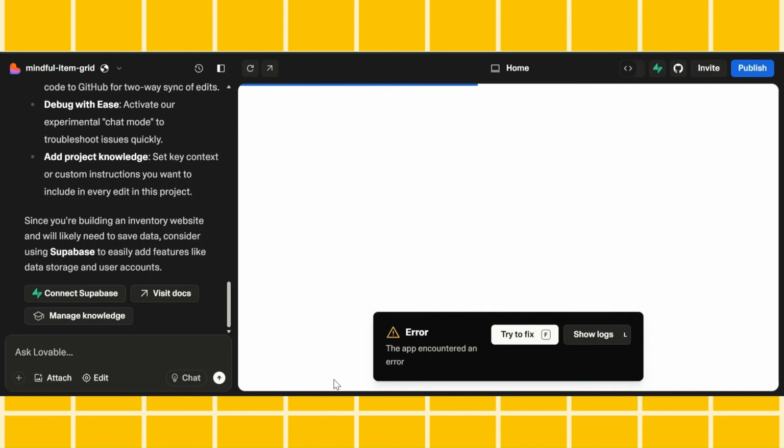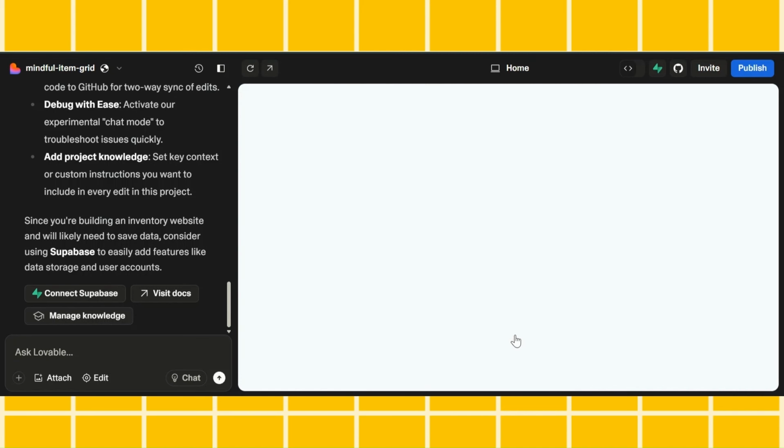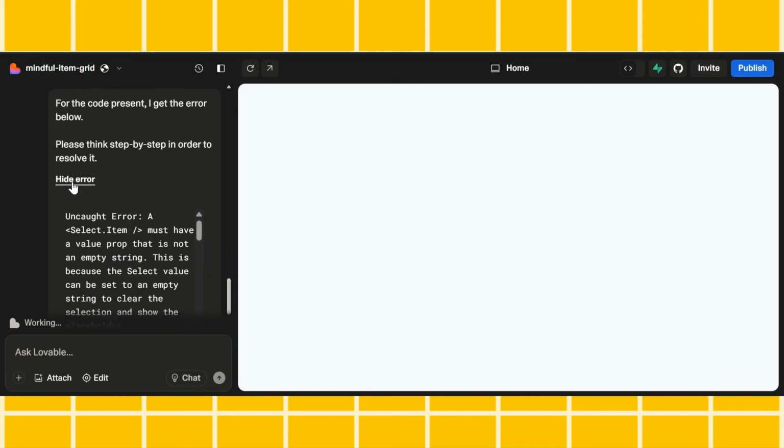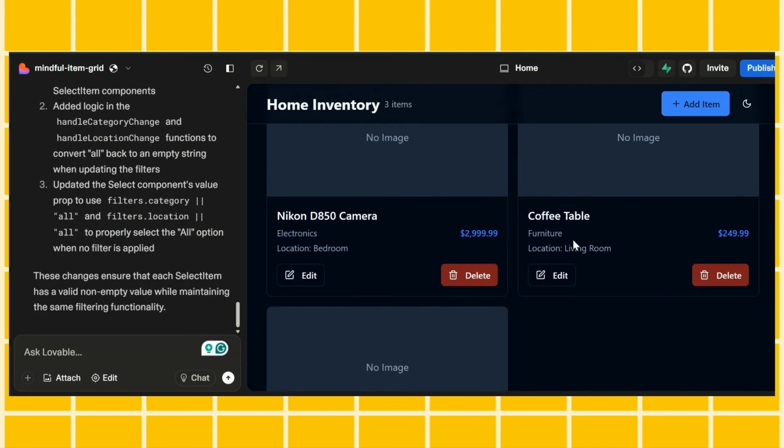After a few minutes we got an error. But don't need to worry, as Lovable can fix this. We can just click on the Try to Fix option, and Lovable takes care of fixing the error. If we scroll down further, we are provided with an option to see the error. Let's click on it. Now the error is visible. Let's wait till Lovable finishes debugging. Yes, our website is ready.